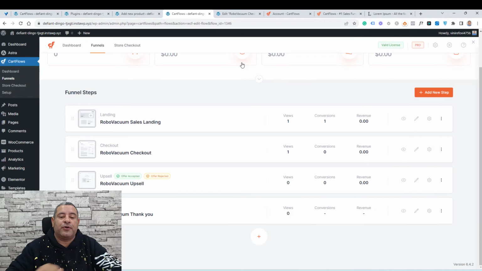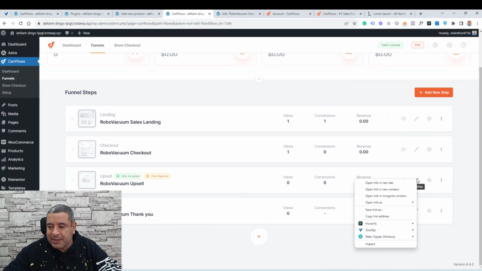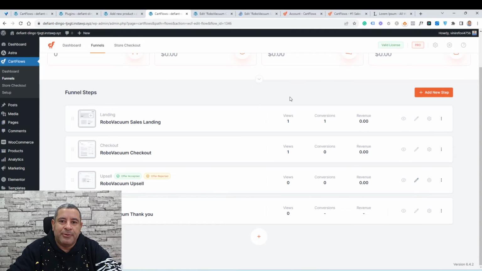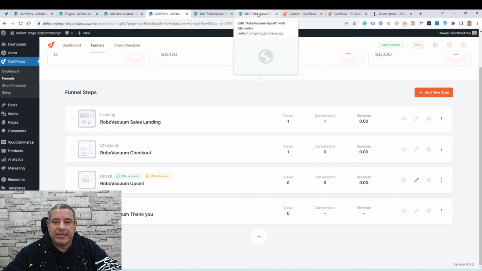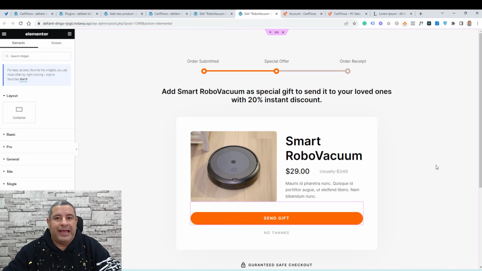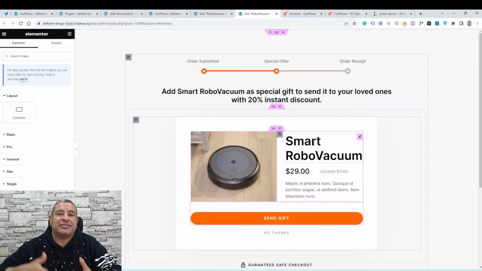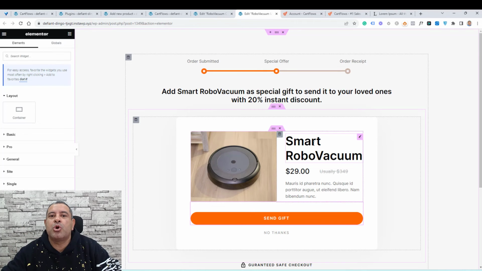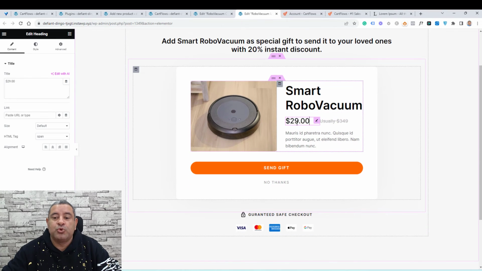Now for the design of the upsell, let's click on edit step again, because I want to show you something very important, which is the buttons that you need to add. So if someone clicks the accept offer, this upsell product will be added to their order. If they click reject offer, this product will not be added to their order. So let's go to the Elementor view here. And of course, in the upsell page, you need to make sure that the price added inside the upsell page reflects the price that you have added inside the upsell settings. So make sure that the price is $129. I think this was the price that we have added inside our product.